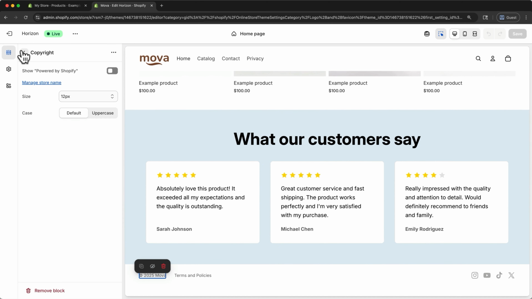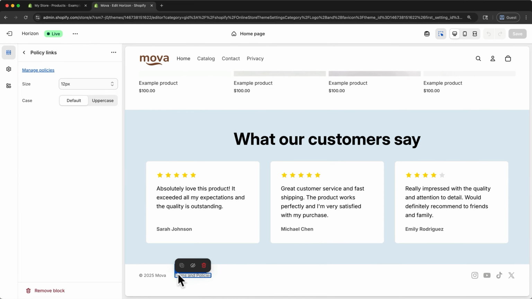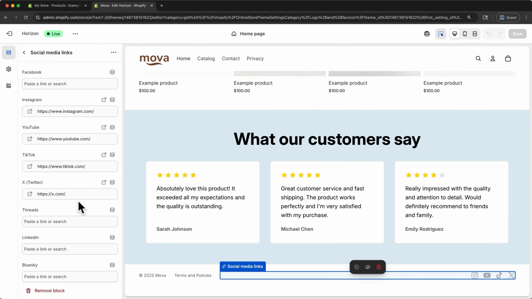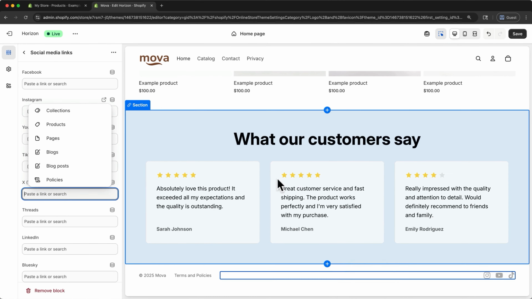Now click back to exit the copyright section, and here you have your policies. I'll show you how to update these later. If you click back once more, here we have our social media links. For any given platform, just click here, and then you can enter your profile URL, or if you want to remove any particular link, just click the X here. When you're happy, go up and save.